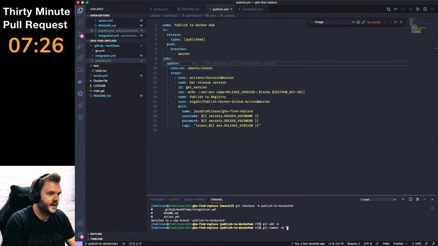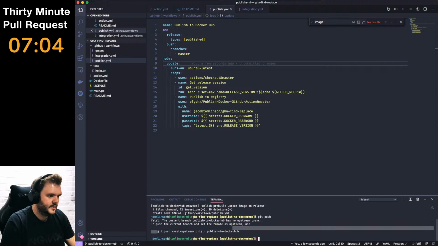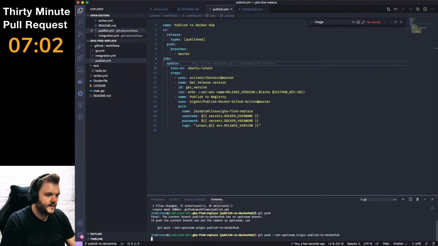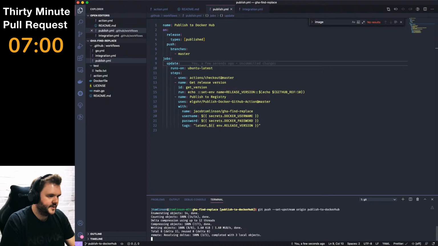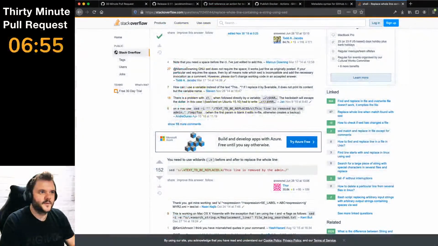And we'll say publish pre-built Docker image. Do that, and we will push that, make a new branch, and we should get a nice pull request URL. Yeah, let's take that over to our browser.